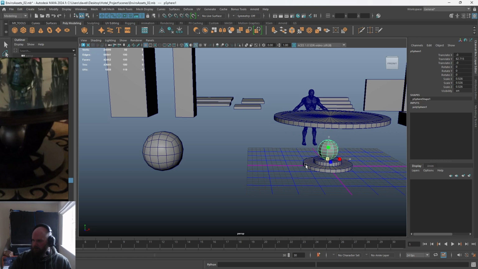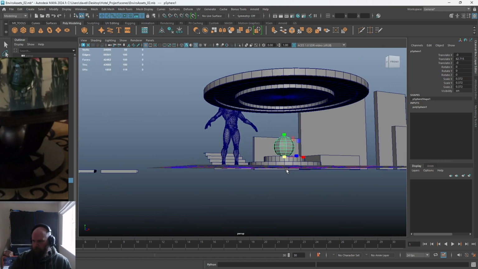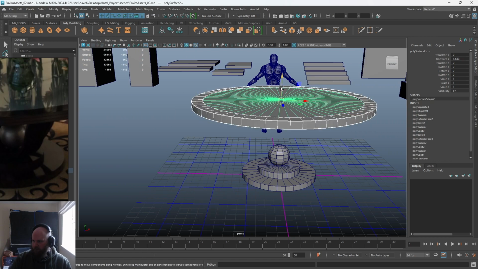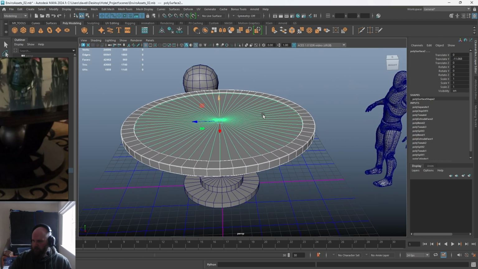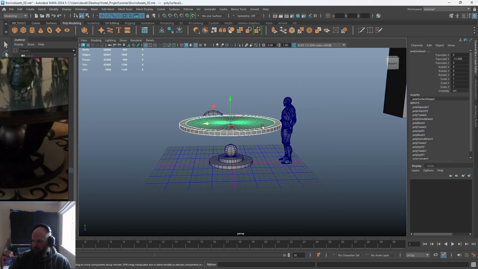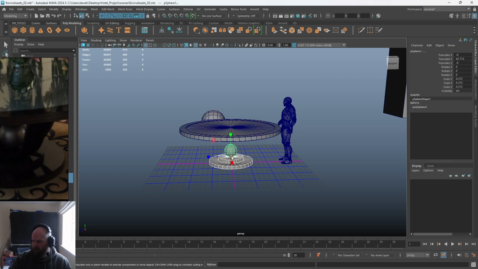And then I'm just going to... It's like that. Something like that. Cool. Let's move this down and into a bit of a better position. Let's bring Manny in. Come on, Manny. So I think this needs to be scaled down as well.